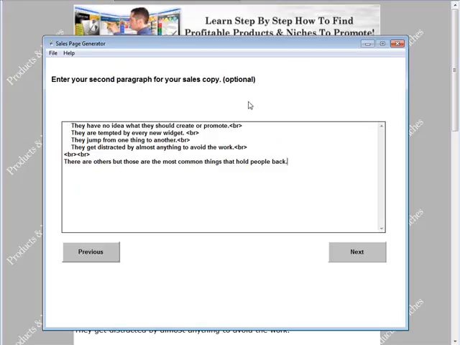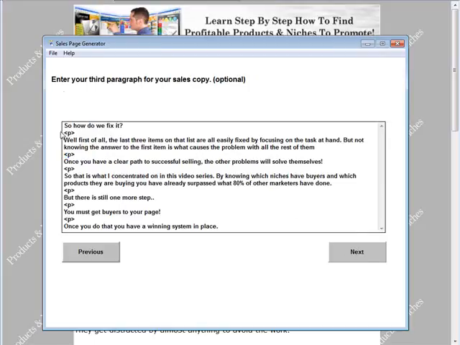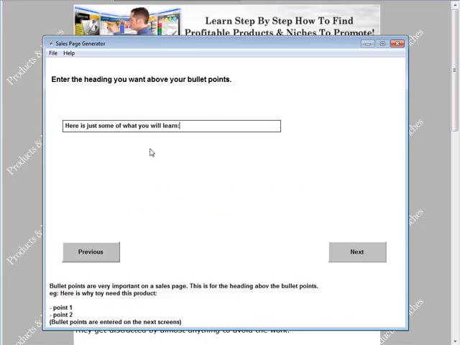Okay, enter your second paragraph. So I went through and entered another paragraph here. Again, you'll see I have line breaks here. And you can use double line breaks like this instead of a paragraph break if you want. Okay, and our third paragraph. Now, these are optional. You can leave them out and nothing will be put in that space.